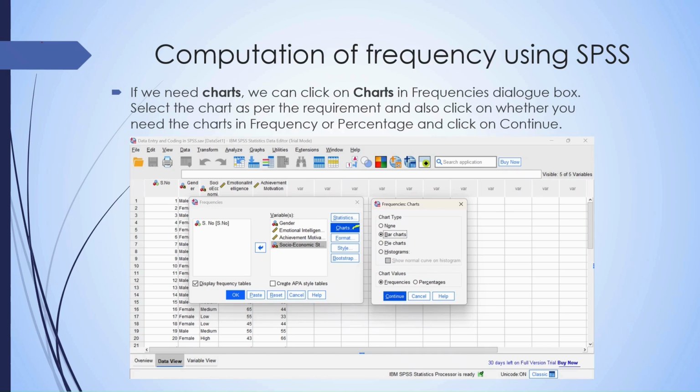Now what happens? Now you have this smaller dialog box that is open, which has the options chart type, under which you have none, bar charts, pie charts, histograms, and chart values. It could be frequencies or percentages. So you can choose what type of chart you want and what kind of value you want, frequency or percentage, and then click continue.